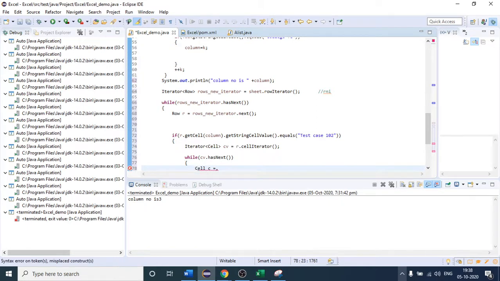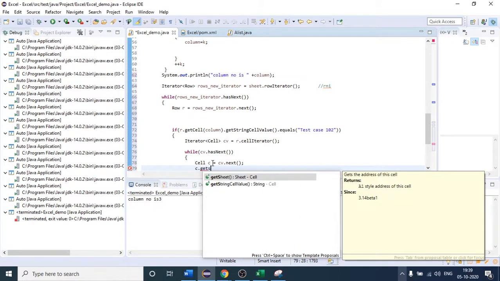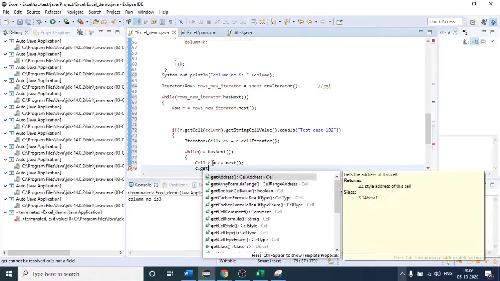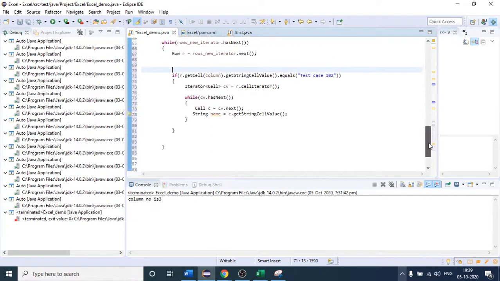Let me write again, cell c equals cv dot next. And in the next line, let me write one more new name, c. After that, I will say c dot get string cell value, and I'm just storing that in one string variable. So let us first try to debug this program, to see what this code is doing. After that, I will try to print the name.